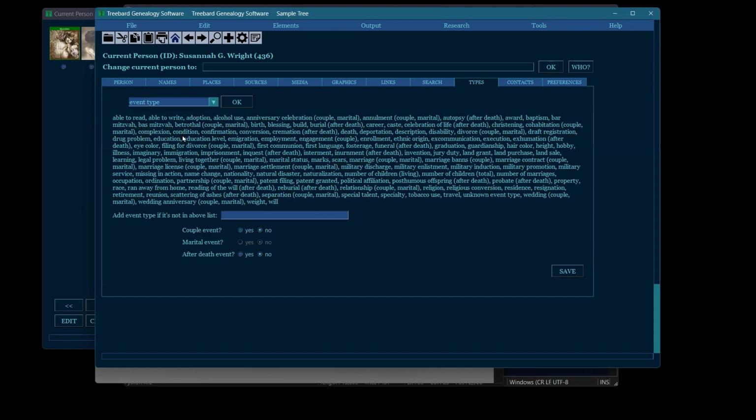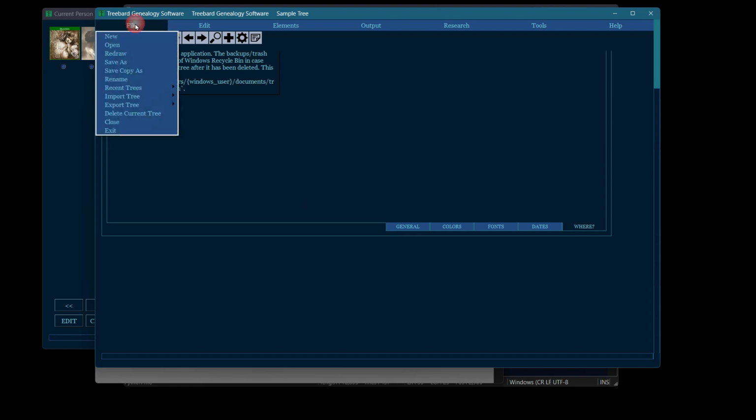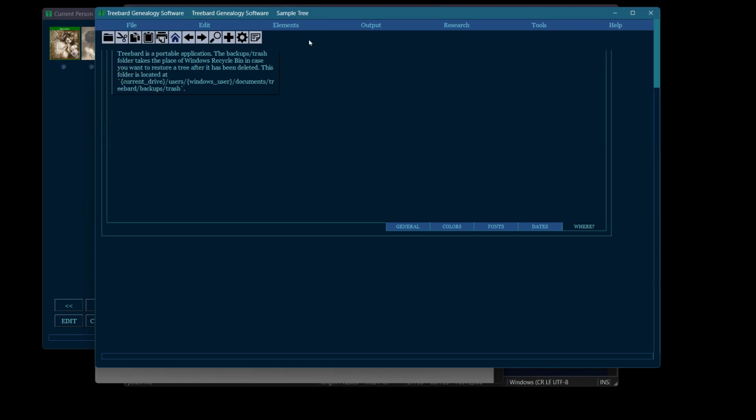For events and attributes, we keep them all in the same list. We call them events, but we know that some of them are attributes and some of them are events. Treebard is a portable application. The backups trash folder takes the place of the Windows Recycle Bin. Recycle Bin in Windows is for installed applications, and Treebard is not an installed application, it's a portable application. So when you delete a Treebard file, in other words a family tree, I could go like this, but I'm not going to. I don't want to delete my sample tree. When you do that, it doesn't go in the recycle bin. And what if you change your mind?